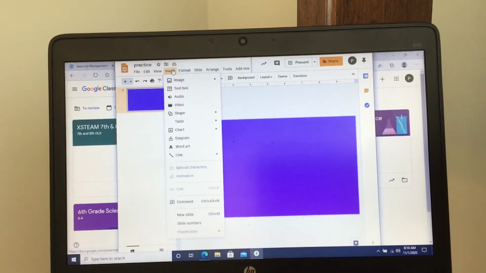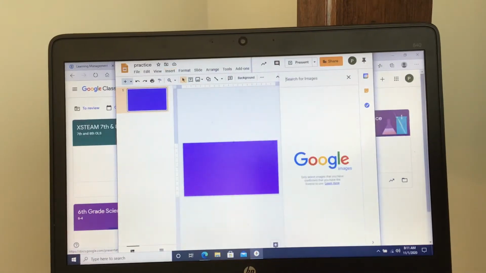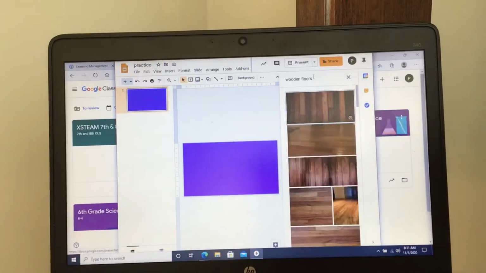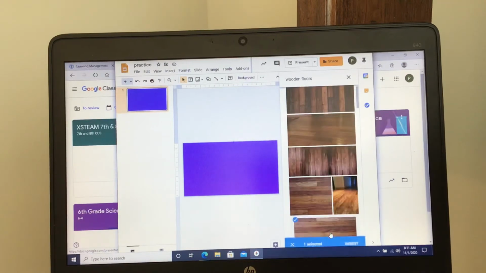Okay, so if you want to make it so that, you know, it looks like a classroom, I went into images and searched the web. And what I did was I put in wooden floors. You could put in tiles or whatever you want, okay? And say you wanted this one. Okay, I'm going to insert it.